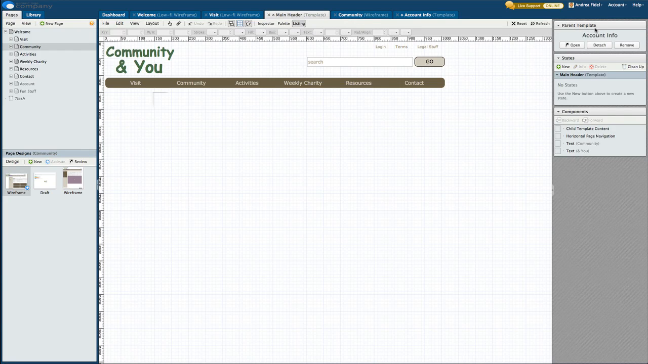This concludes the templates and masters tutorial. For additional help resources, please visit the support section of protoshare.com.